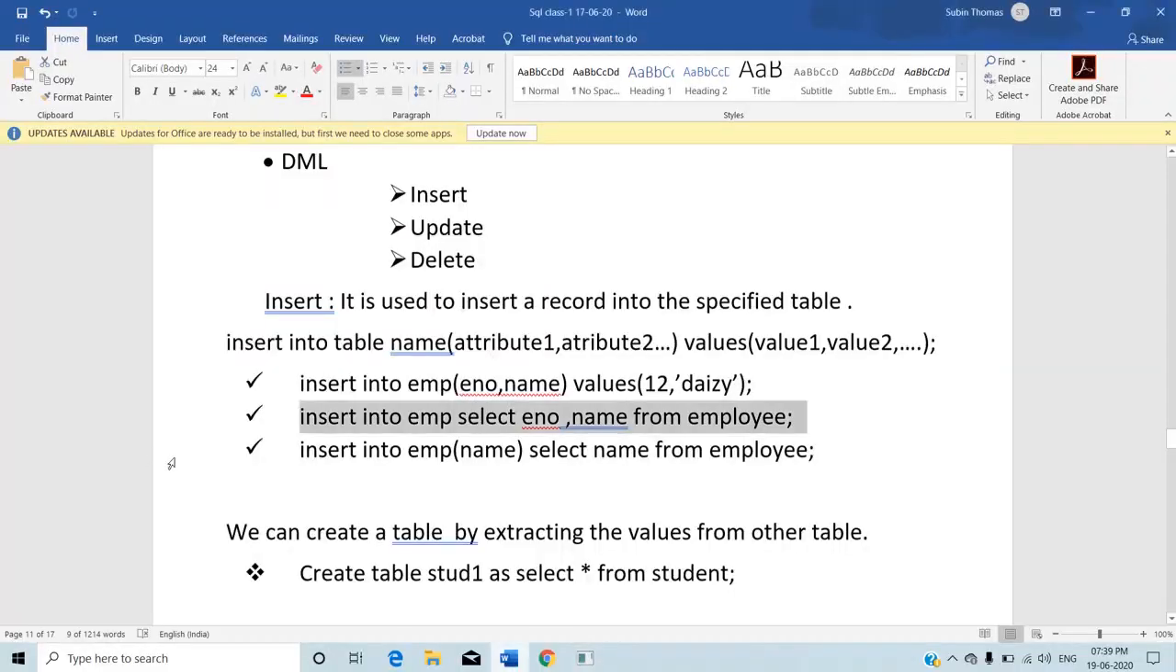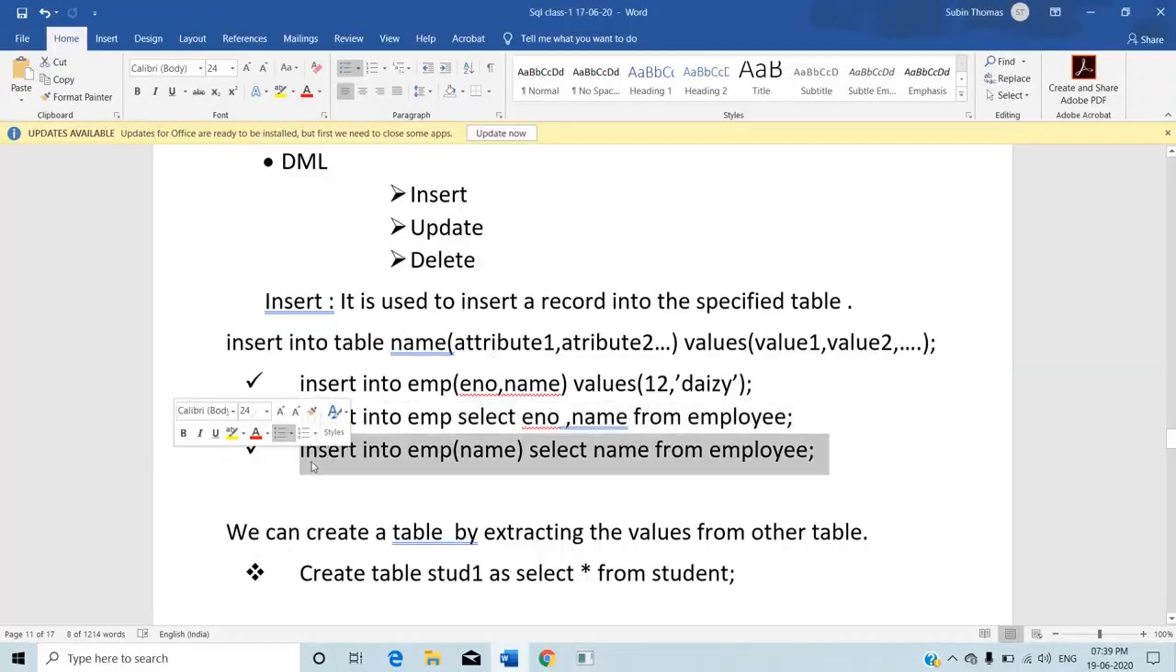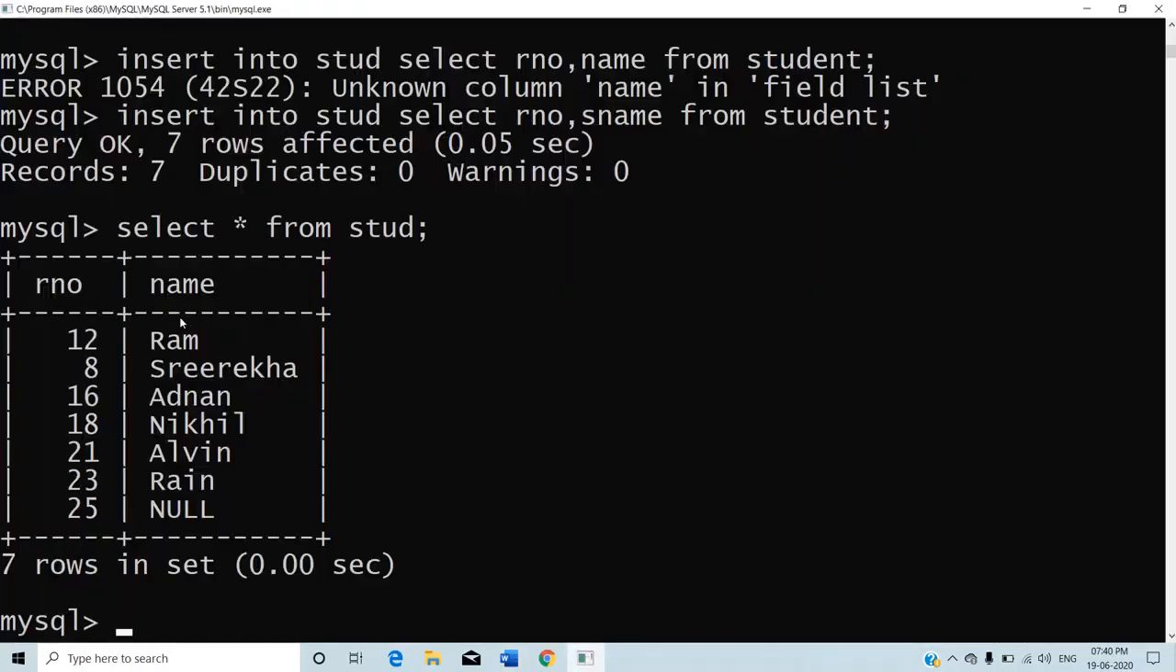And see the next, fourth format of insert. Insert into EMB. Name. Select name from employee. That means here I have 2 attributes. I am going to specify only RNO. Now we have already seen all the records are copied into the table stud. I will try the same thing once again. So that means the same records will be repeated over here.